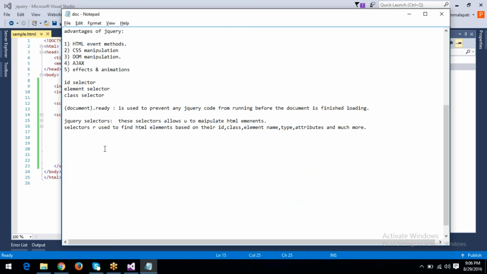And first of all, the element selector. The element selector selects elements based on the element name. Okay, so based on the element name, you can select the HTML elements and manipulate them.